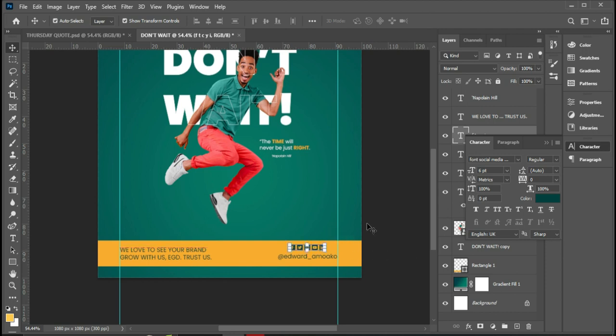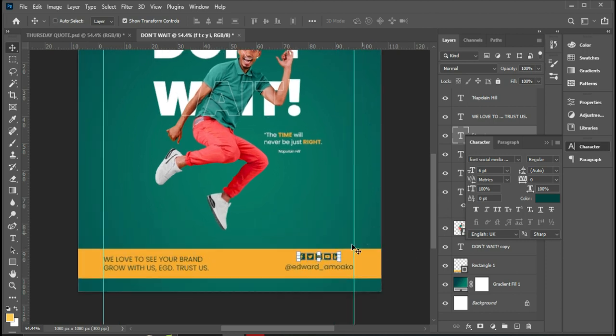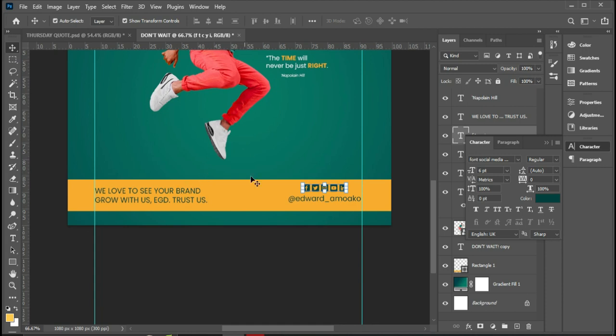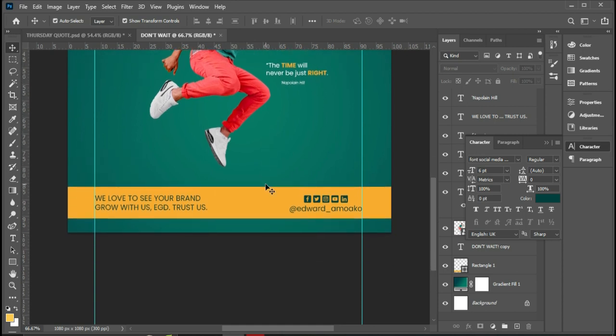Exactly. So beautiful. Let me zoom in so that I'll have a clear look at what I'm doing. I want this particular one to be in line, then this one too, I'll bring it down. Good, perfect. So there it is, absolutely beautiful.